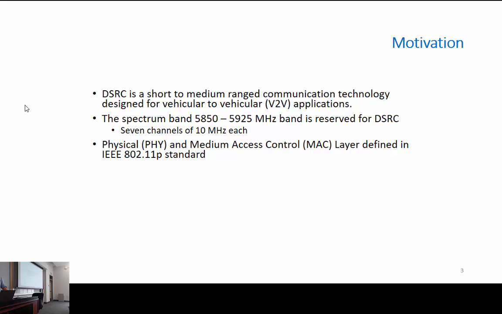So the physical and the MAC layer of DSRC is completely based on the IEEE 802.11p standard. So it's 802.11p, it comes from the 802.11 family of standards, and so a lot of aspects of the PHY layer and the MAC layer of the DSRC is similar to regular Wi-Fi, but there are some custom modifications that were done to make this standard suitable for high-speed vehicular communications.